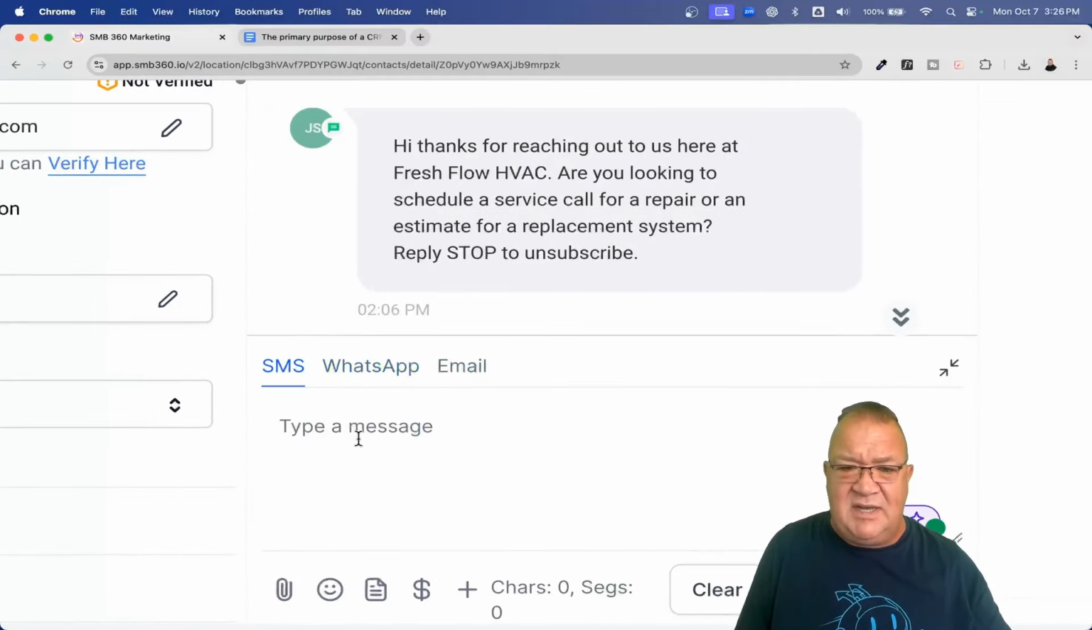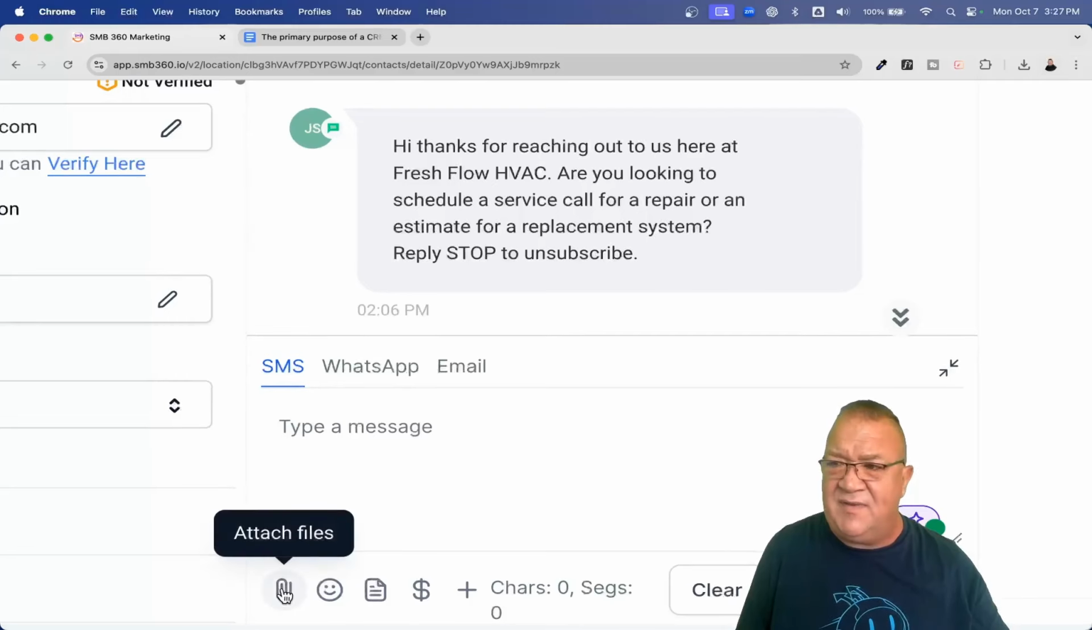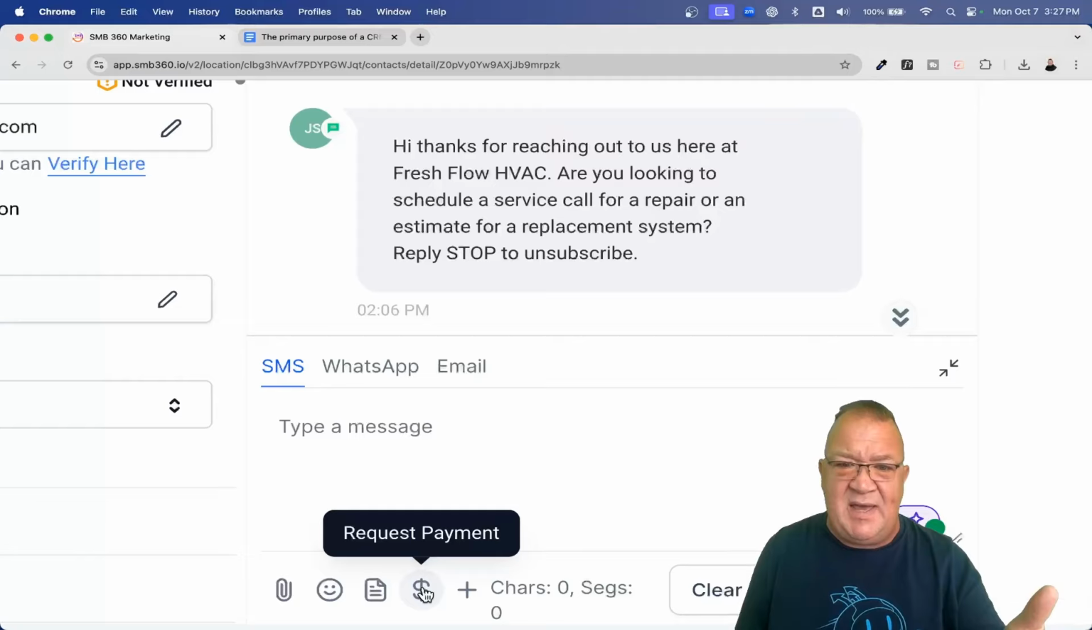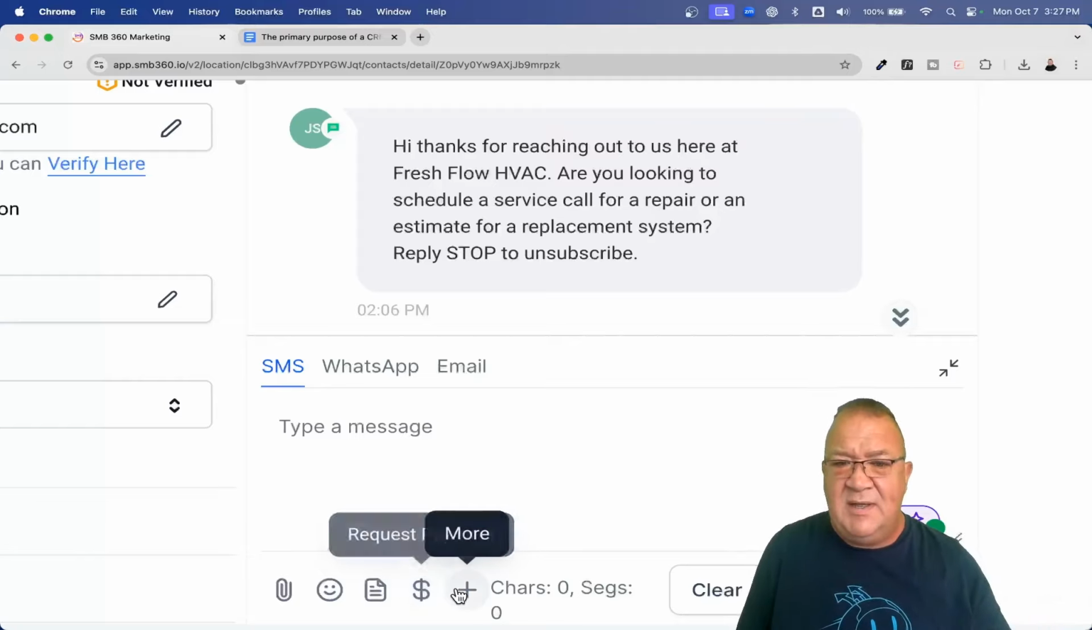Each particular option gives you some different options here. So I can attach a file, send an emoji. I can insert a template right here. So if you have a text template already built in the system, you can click on this and actually send that text template instead of typing. If you want to do a request payment, this is a quick, what they call text to pay. I could send them a payment request and things like that.